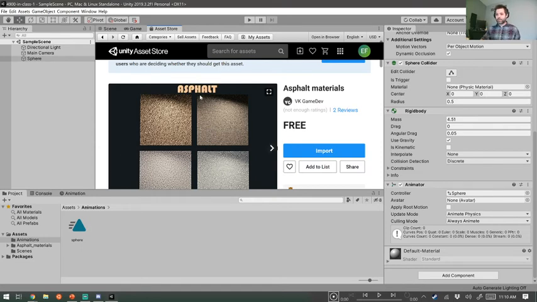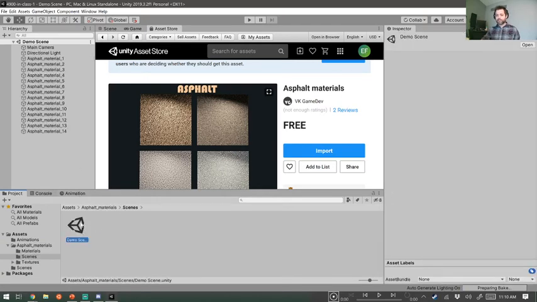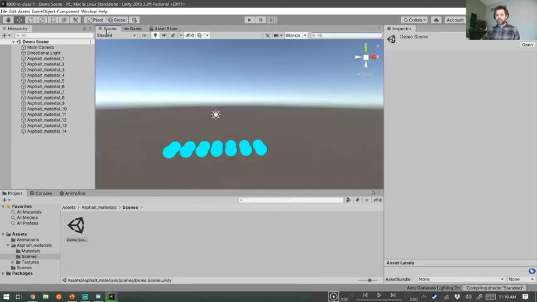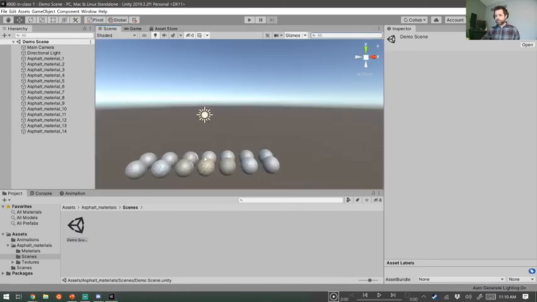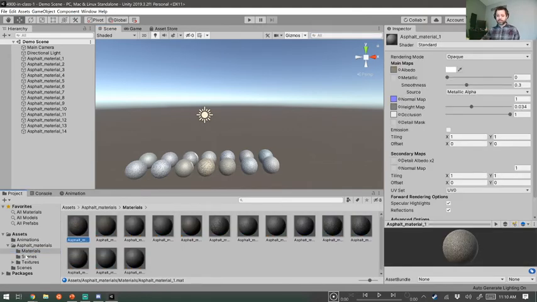All right, so now I've imported everything, and you see down here in my assets folder, I have asphalt materials. All right, so I've got materials, scenes, textures. So I've got a default scene I could check out, for instance. So double click this, and here is a bunch of asphalt textures applied to various spheres. All right, this is a default scene. I didn't need to import the scene. I just did it to kind of demonstrate this. I would just pick the materials that I want, for instance.